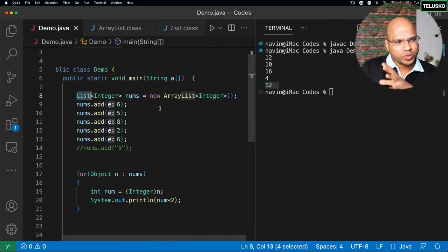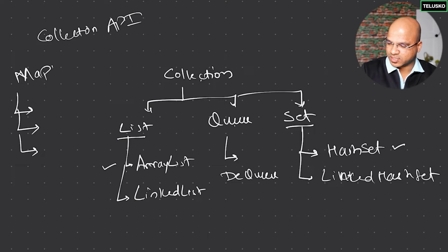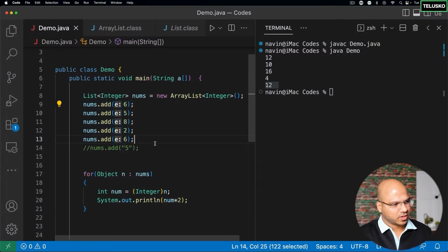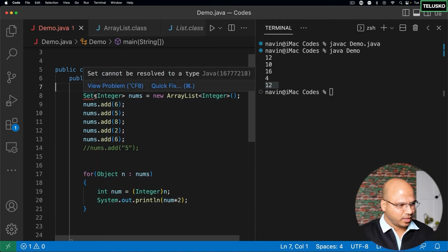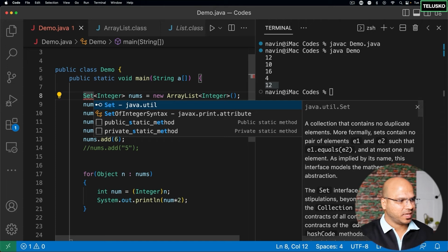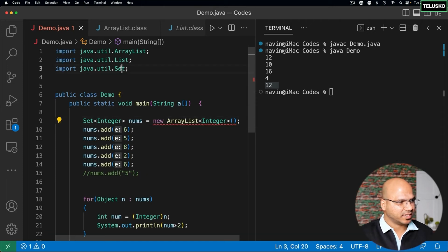But sometimes you want a collection where you can only have unique values. Remember when we talked about collection as an interface, it is also extended by a set interface. Now set supports unique values. So I will have the same values, but instead of using list, I will say set. Let me import the package for this with control space enter. And we got a package for set as well.